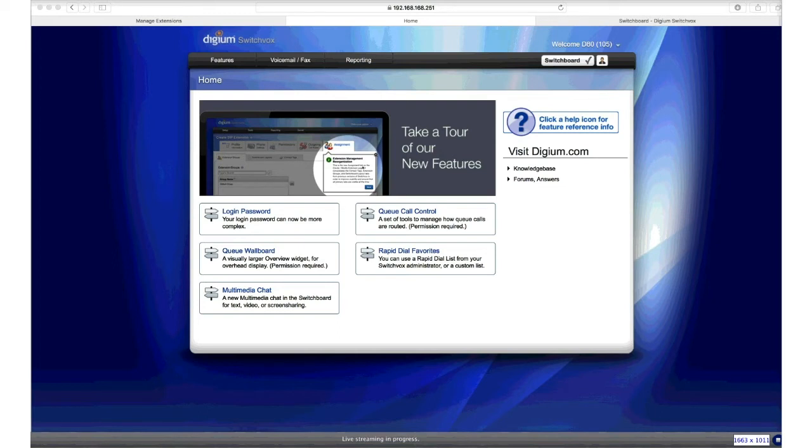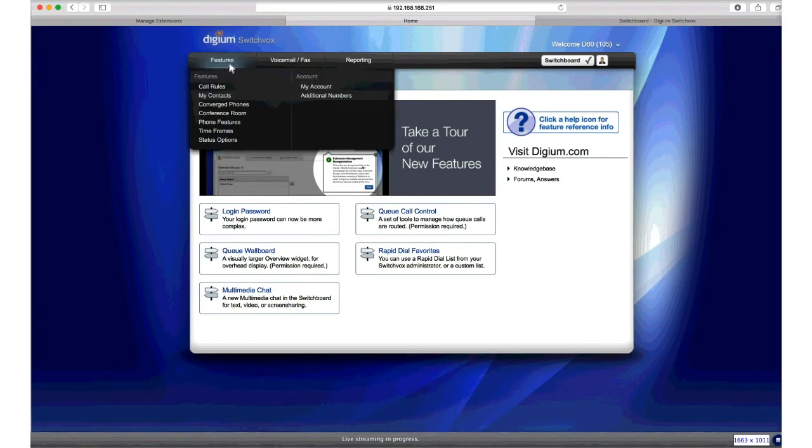So here is the web user portal, which is what a user would log into to start. If they want to access features for their phone, they simply go to the features menu up here, and then they can choose which option they're looking to access. So if they want to do a call rule, let's say I want to make a rule that says, okay, I want my phone to ring, and then I want my coworker's phone to ring, and then I want my cell phone to ring.